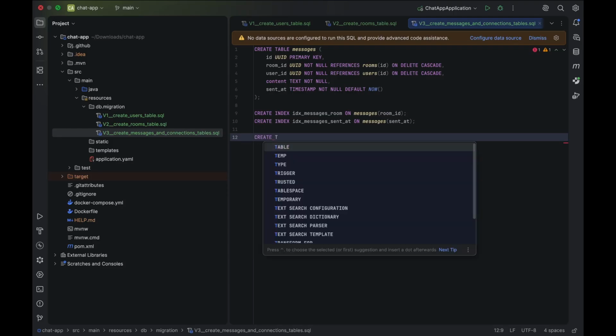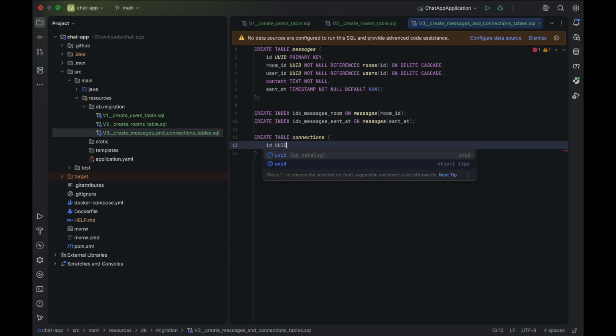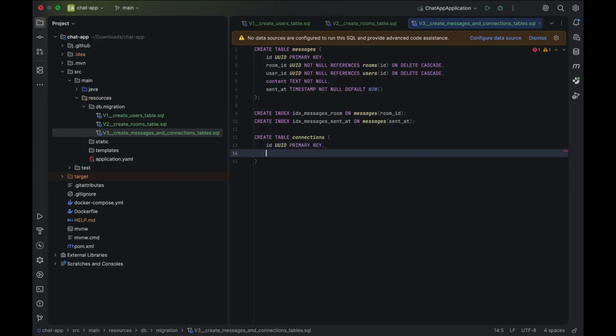Now let's create the connections table. So create a new table, connections. Great. And we will add the ID, UUID, primary key. Great. Now we need the session ID. So session ID, it will be varchar of 255 characters. It will be not null, and it will be unique for each session. We need the user ID, room ID, and when it was created.